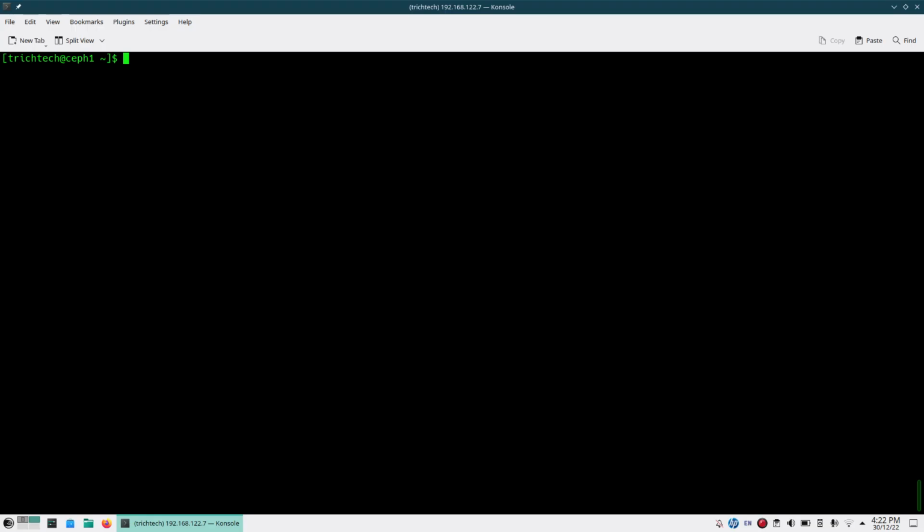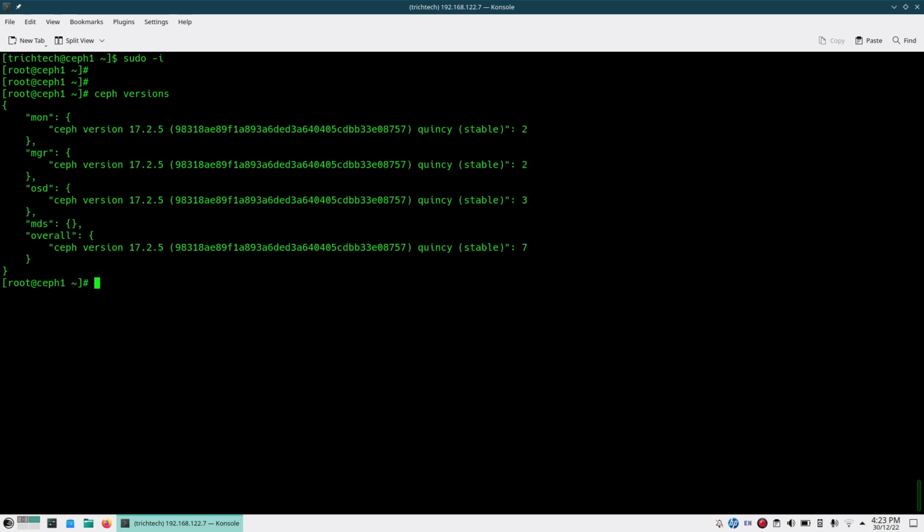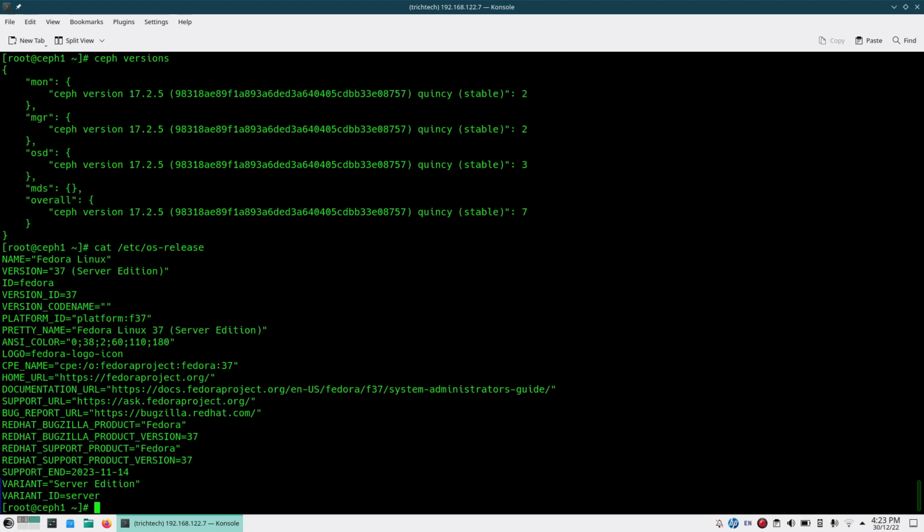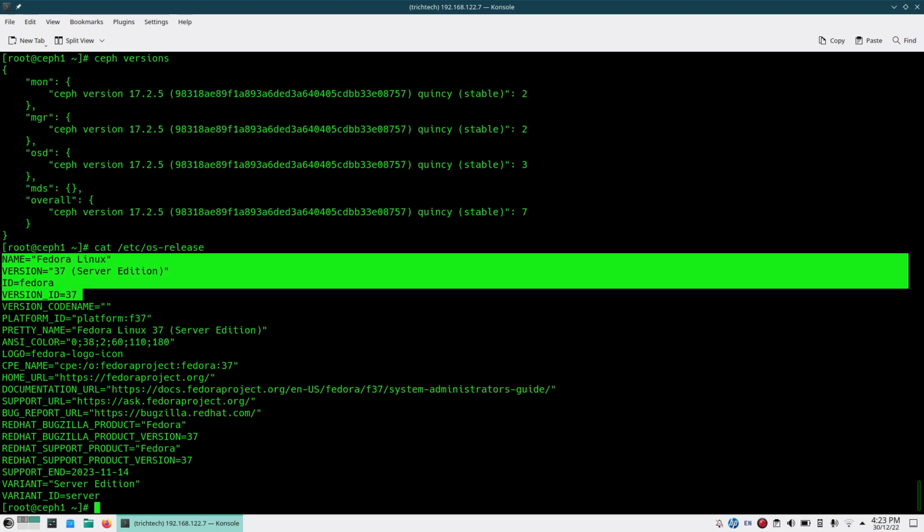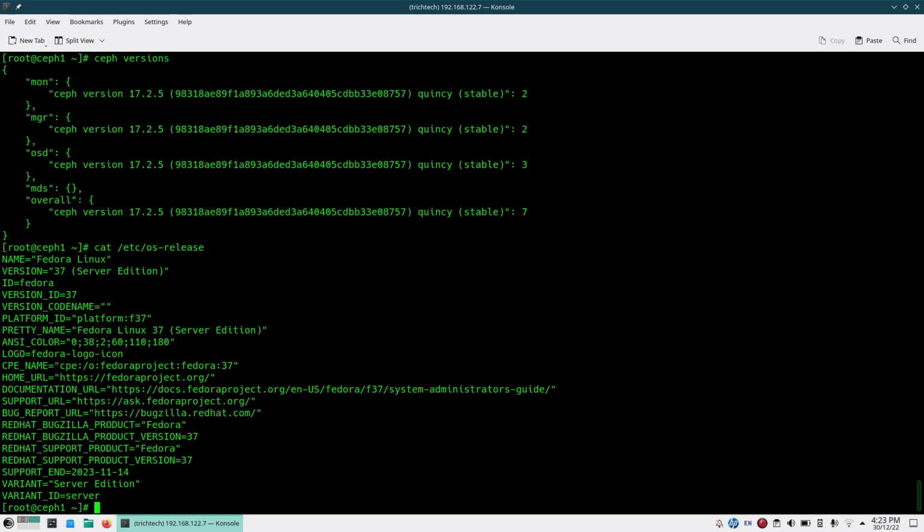So let's log into my cluster. As you can see, I already logged into one of my monitor nodes, so you can see here ceph versions. I am using Quincy, the community edition, and for the OS I am using Fedora 37, server edition. You can do it from Red Hat also, and Red Hat Ceph Storage also.